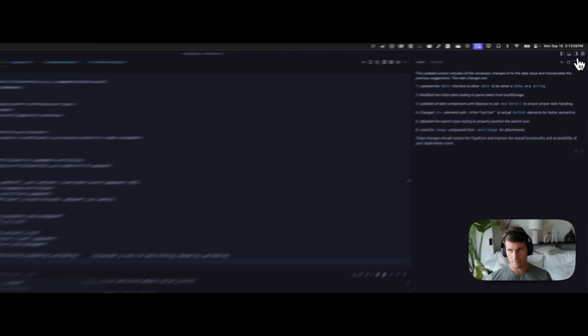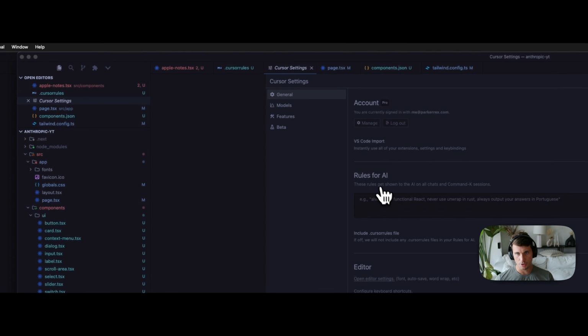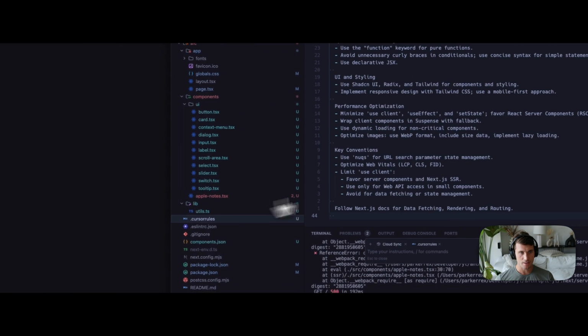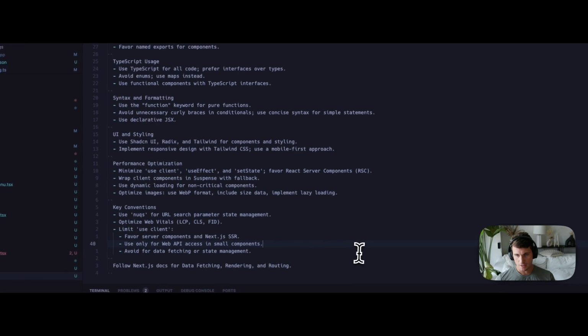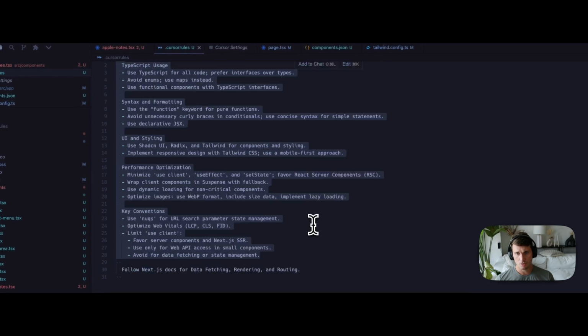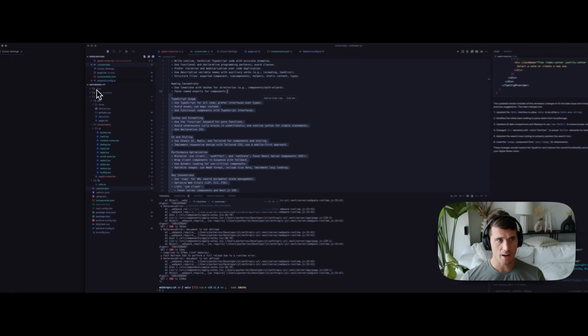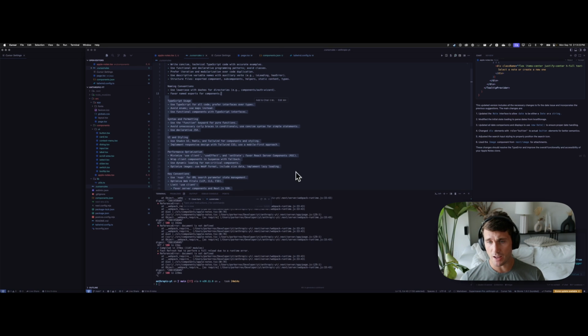And all that's doing, instead of putting it in rules for AI, I can have it as this file. That's nice because 1, there's more space, 2, you can have version control, 3, if you wanted to have multiple of these in different files, then you could just swap them out.